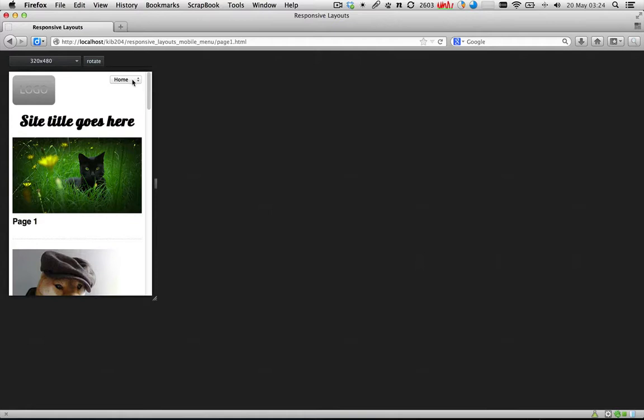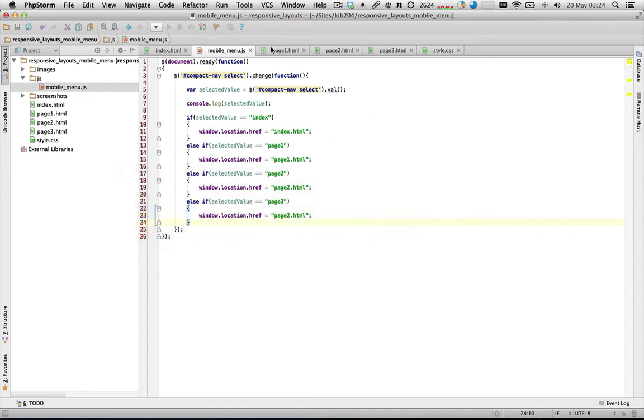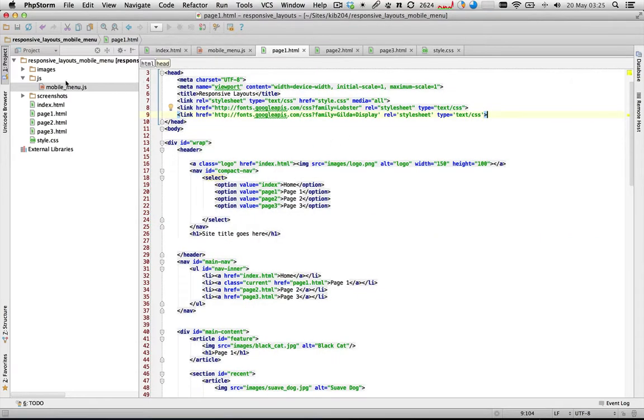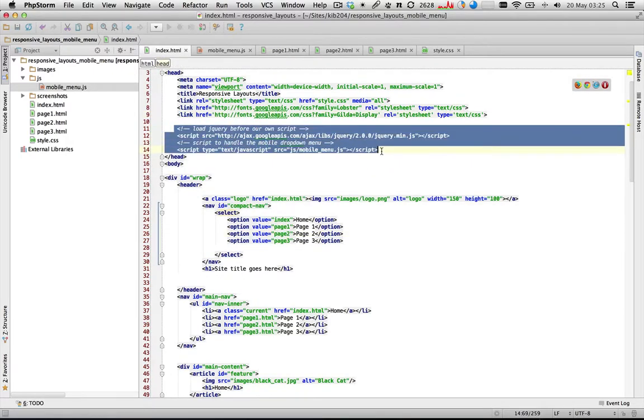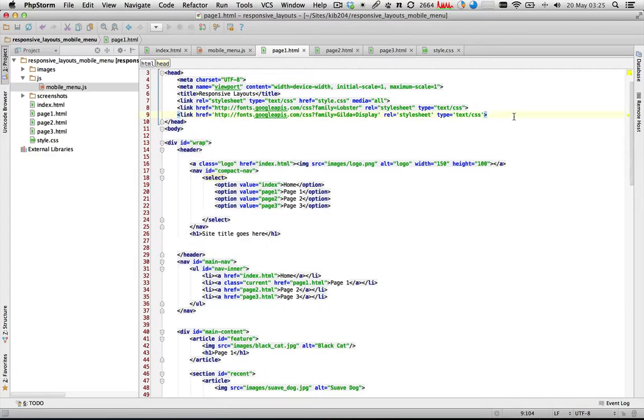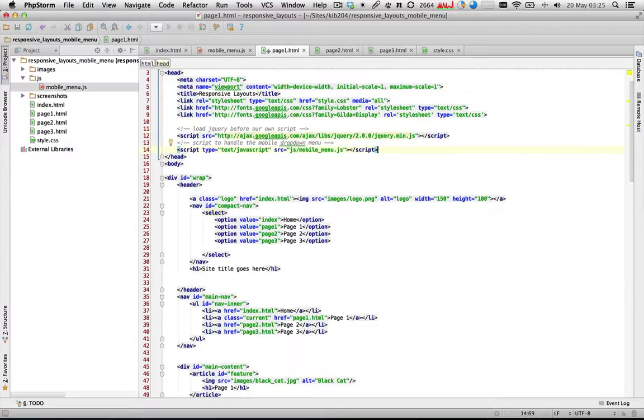Now, what might be confusing is if I click this again, you'll notice that it won't function. And the reason for this is that we're no longer on our index.html page. We're now on page1.html. Now, page1.html isn't actually linking to my script. So what we have to make sure that we do is copy both the jQuery script and the link to our own custom script over to each of these other web pages which use that drop-down menu.